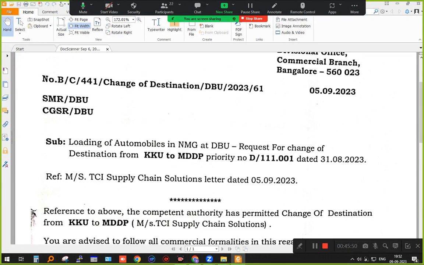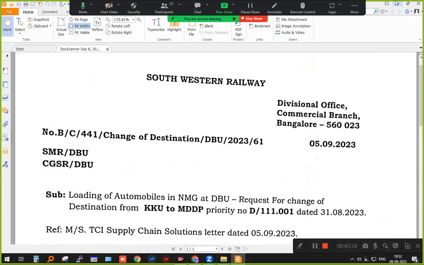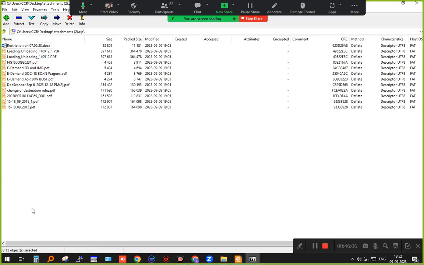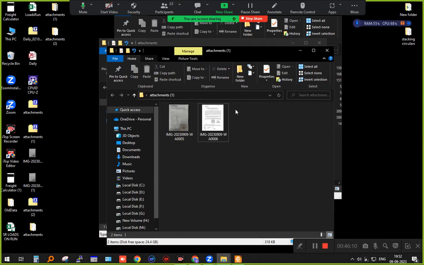Unfortunately, I am not able to find the request for change of destination. It was there somewhere, but I am not able to find it right now. Just a minute, let me see if at all it is there with me.